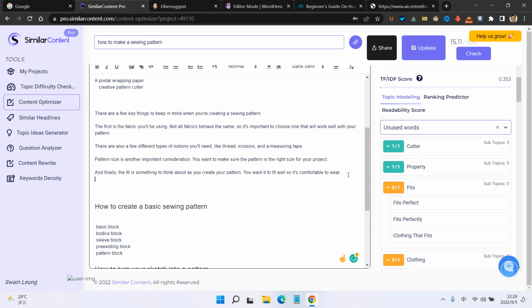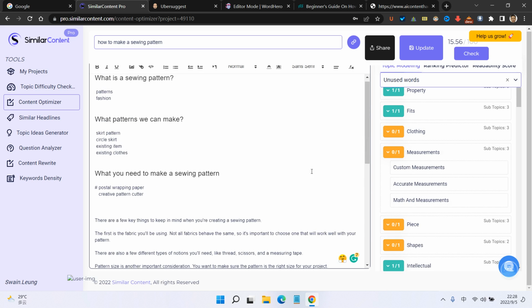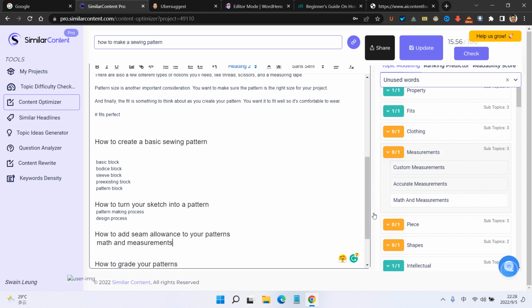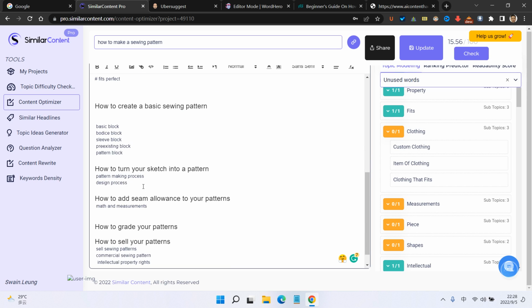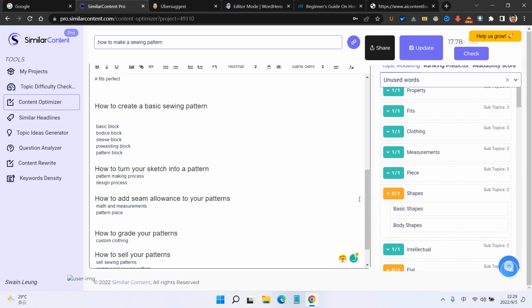Fits perfectly. Yeah, we have the fitting method. So maybe we can put fits perfectly here. Measurement, custom measurement, accurate custom measurements. How to create, how to turn your sketch, how to add seam allowance. Yeah, I think this matches. Normal. And the clothing items that fit. Custom clothing. This thing, I think it is about custom clothing. Pieces, pattern pieces.